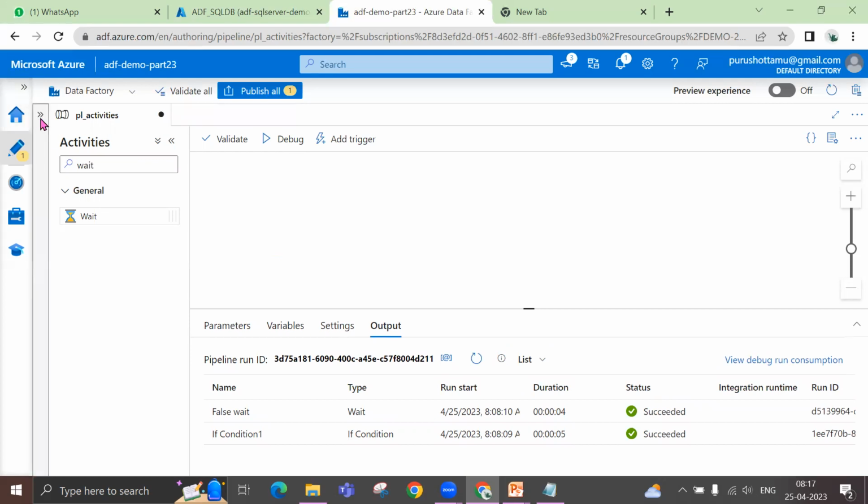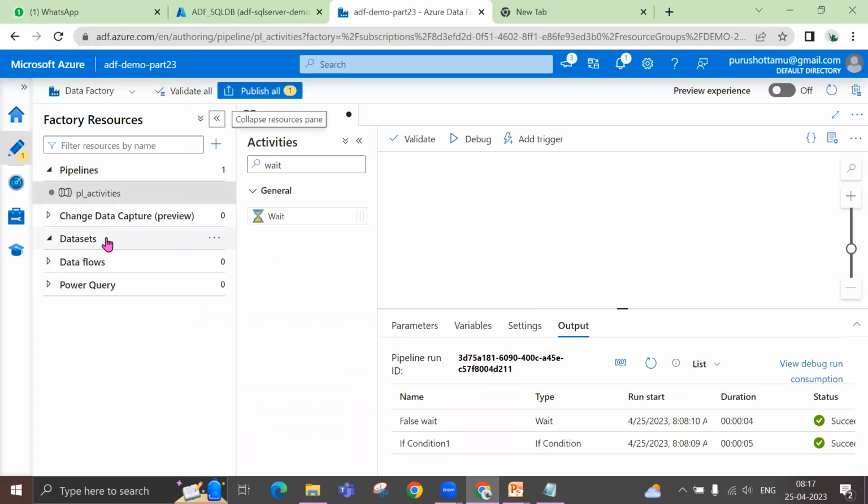So first we need to create a linked service and data set for our SQL database, right? Okay, so create a linked service.